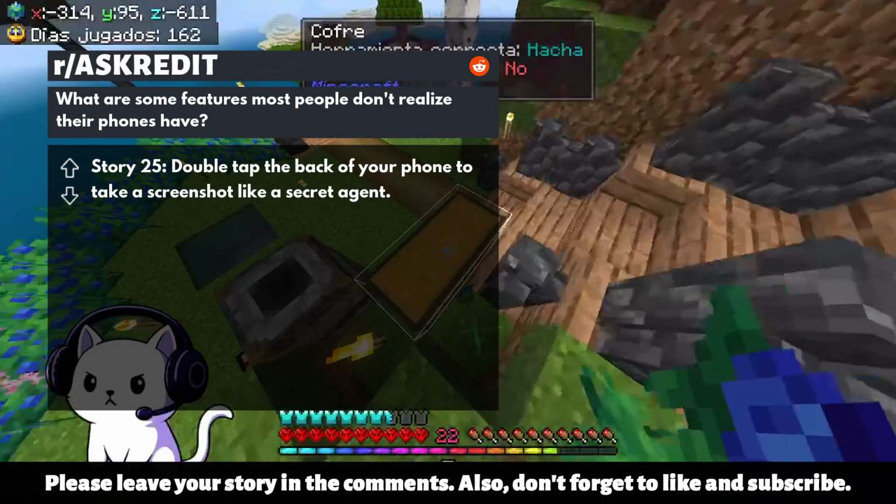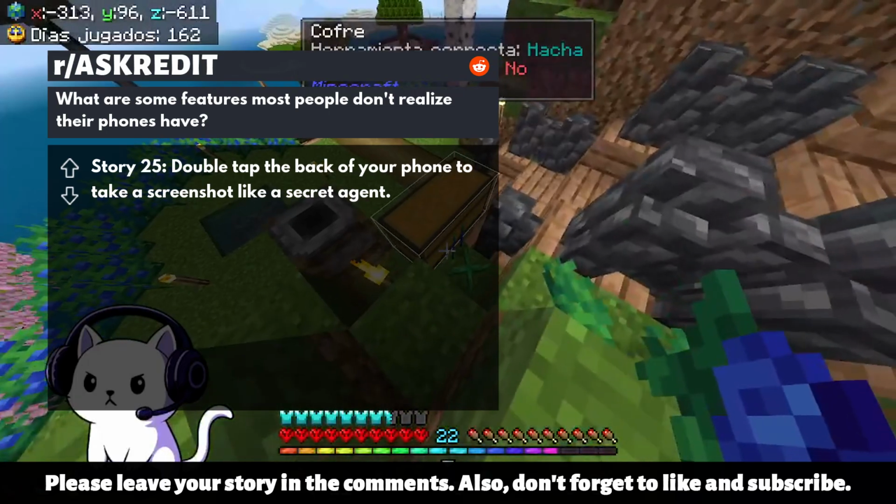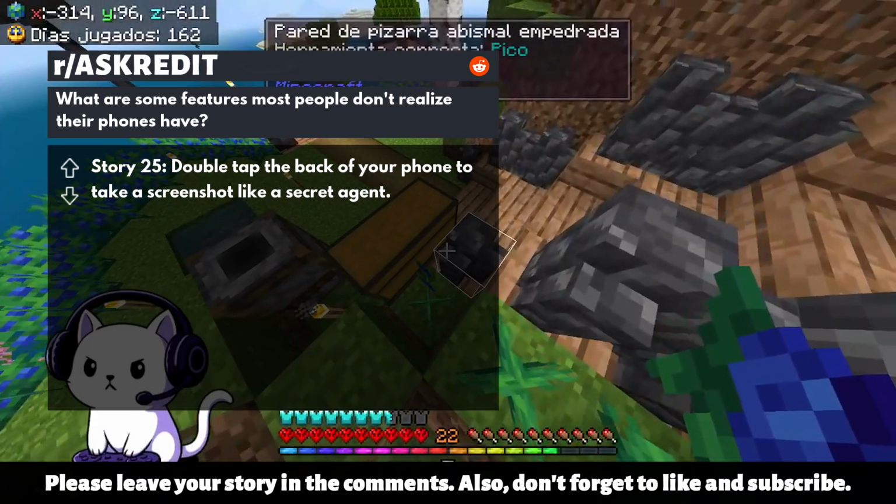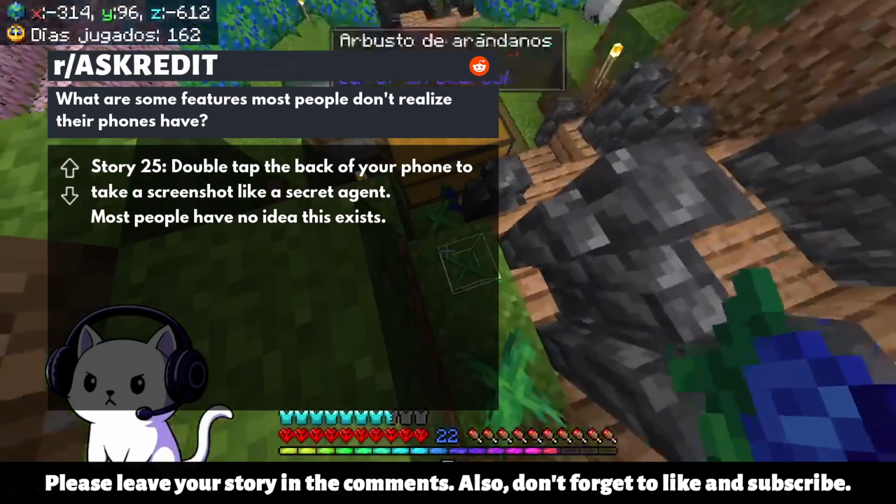Story 25. Double tap the back of your phone to take a screenshot like a secret agent. Most people have no idea this exists.